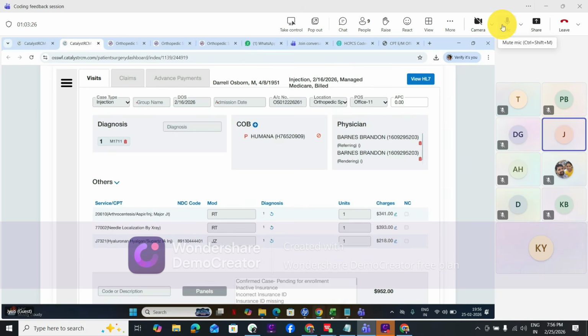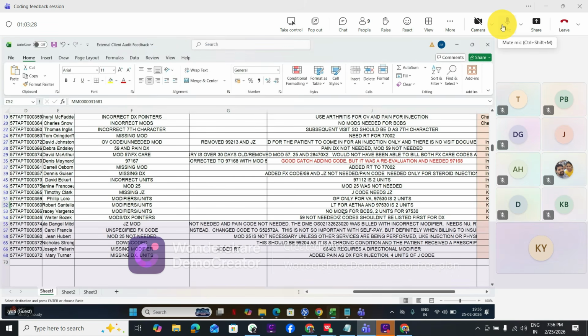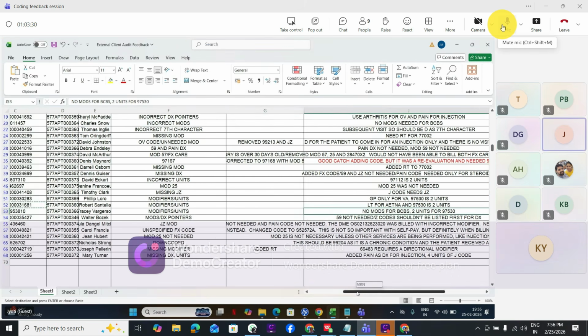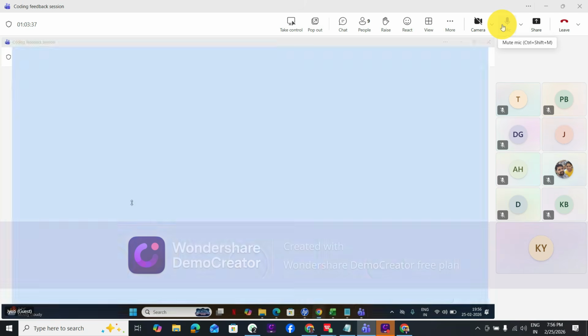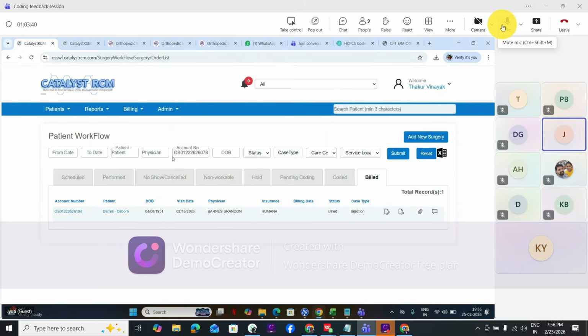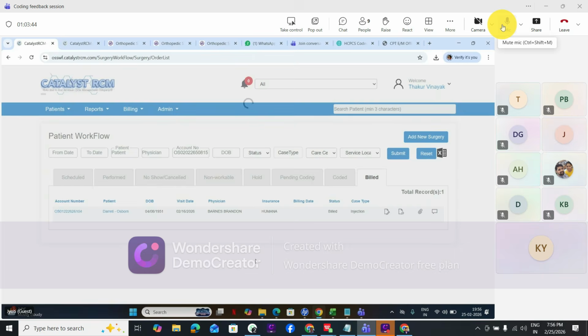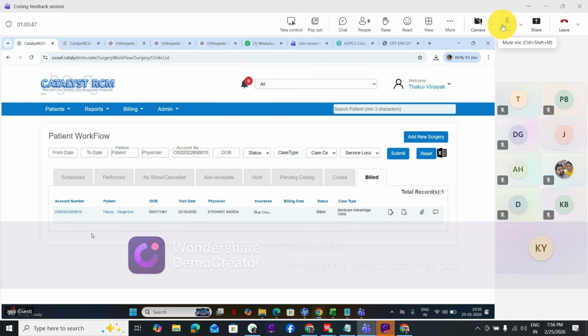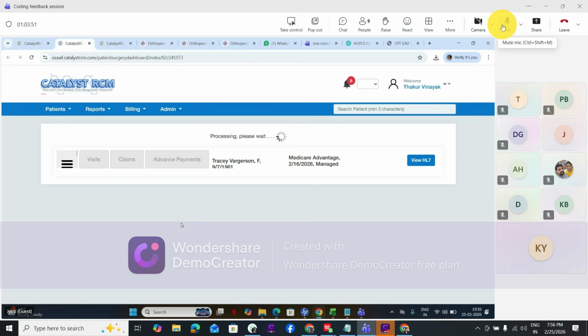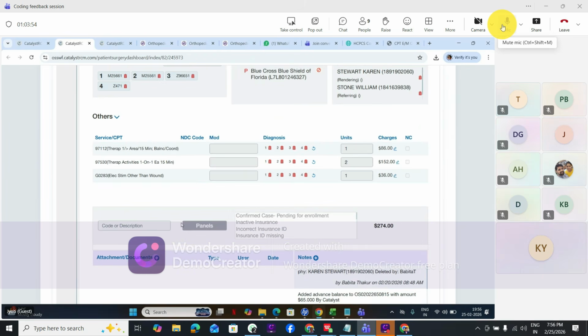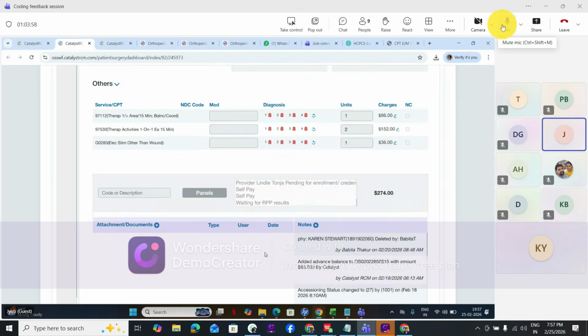I think this claim is not open. Please be focused and open the appropriate claim. Otherwise, all information will go incorrect. So I think this is corrected.